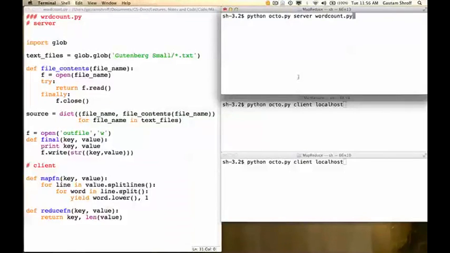We'll now run this MapReduce program using Octo. This terminal is the server, so when we start it by simply calling the Octo code with the keyword server and the program that implements the map and reduce functions, which is our program here, a server gets started waiting for clients to join.